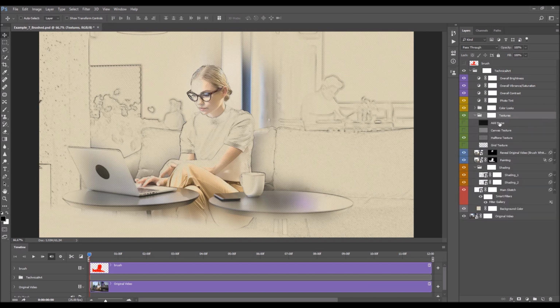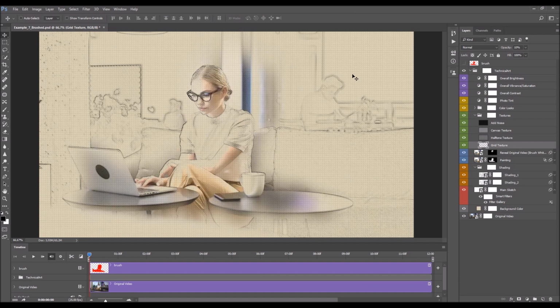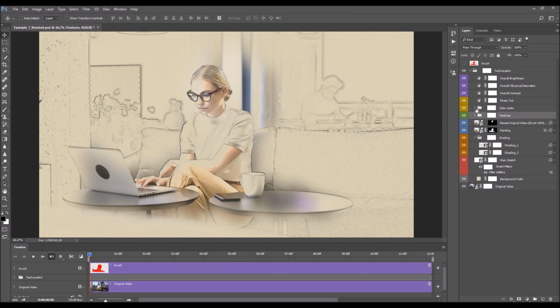And the next we got here are the textures. So we got the halftone texture, we got the canvas texture, we got these two here, and we got the add noise texture. You can change the opacity of any of these layers, and we got a grid texture. So I'm usually using this texture when I'm not using the painting effect, for the pencil sketch look, so you can just hide the painting layers, right? Or you can use the texture with the painting as well. I'm not going to use it in this example here.